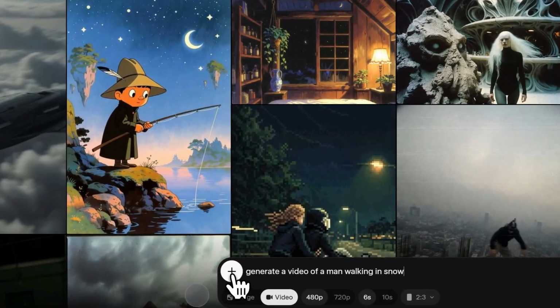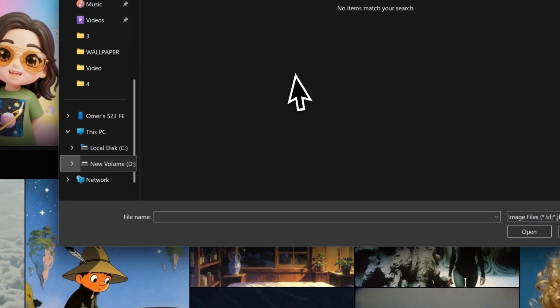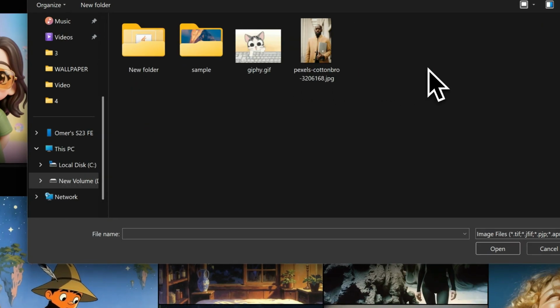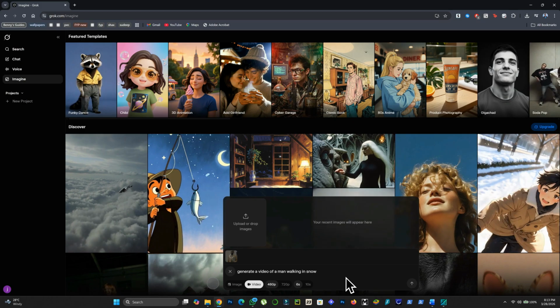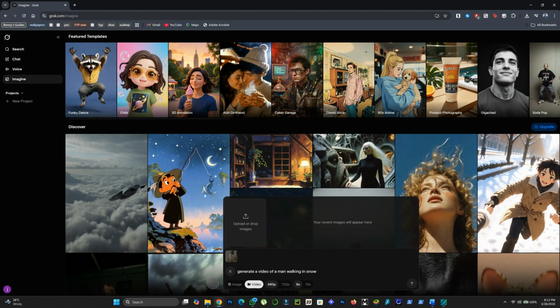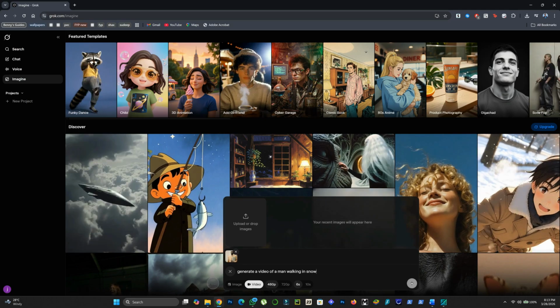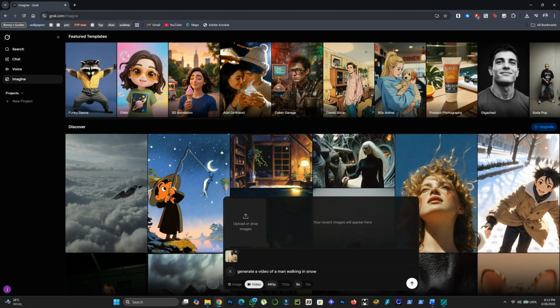The prompt acts as instructions for the AI, so being specific helps produce better results. After that, upload your image by clicking the Upload button and selecting a high quality file from your device. Once your image and prompt are ready, click on the Create Video option. The system will process your request and generate a video based on your input.